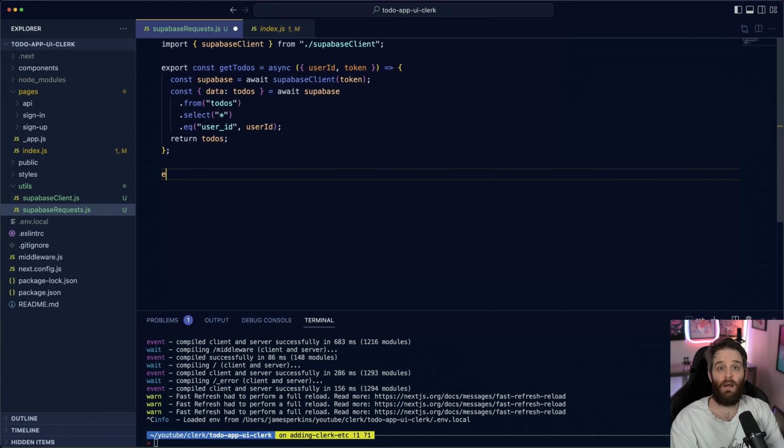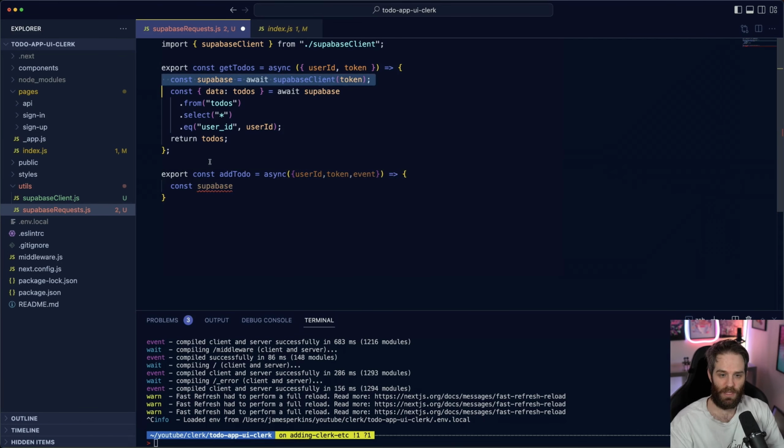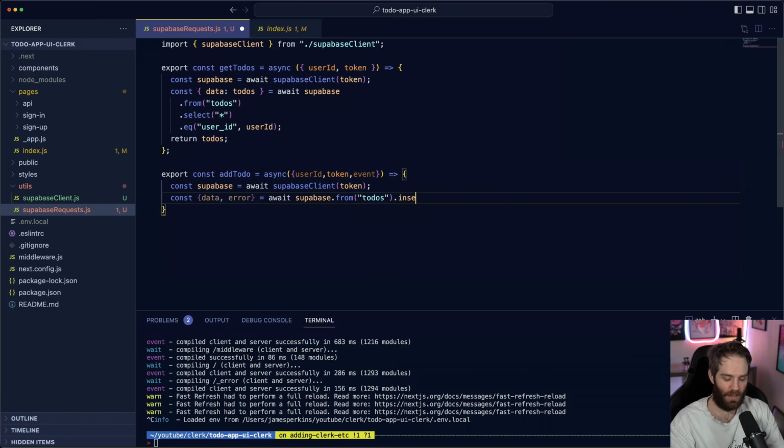So now we can create our new function here. We'll call it export const add to-do, and it will be asynchronous as well. And we'll pass in three things here: the user ID, the token, and the event. And then from there, we can just copy this because it's always going to be the same. We'll do const data, error equals await Supabase from, and then we'll say the same from, so to-dos. And then we'll do dot insert.